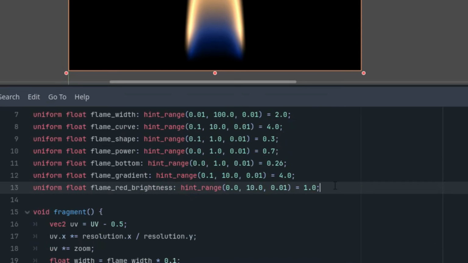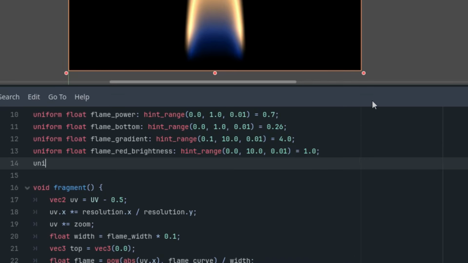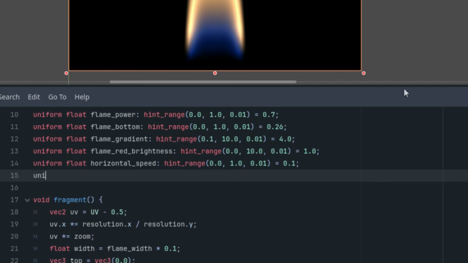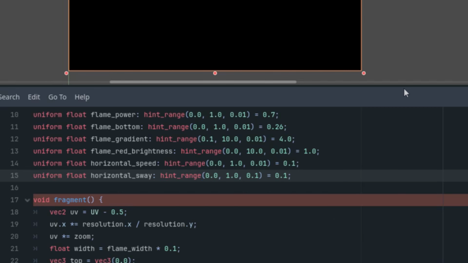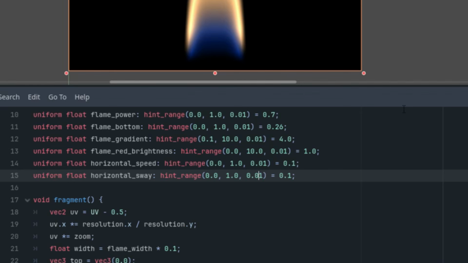Okay, scrolling up, and here's the uniform parameter section. So uniform float horizontal_speed with a hint range and the initial value 0.1, and the speed goes from 0 to 1 with 0.01 as the step. That's the first one. Then the second one, uniform float horizontal_sway to control how much the tip of the flame would be tilted to the left or to the right. 0.1 again, and let's use the same parameters.